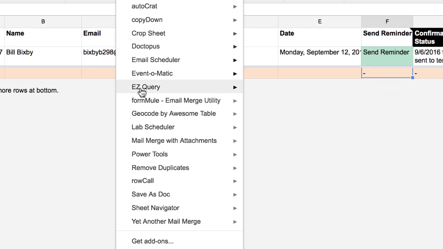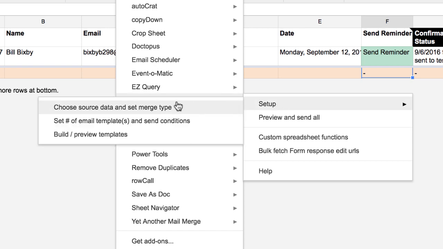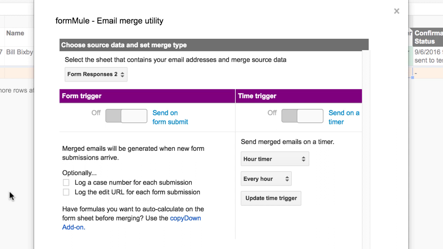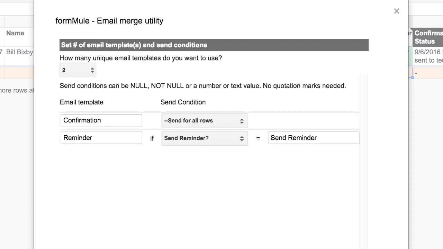Now let's take a look at what formMule is doing. I have two triggers going on here. One is the form submit, one is sending on a timer. I like to do that as a good backup every time. These are my conditions, or my two messages. The first one is my confirmation message, sent for all rows. Basically, as soon as you submit it, you're going to get this email.